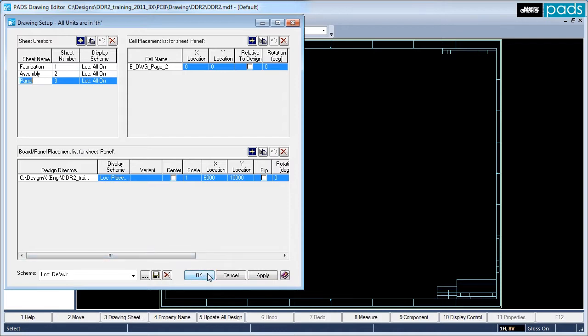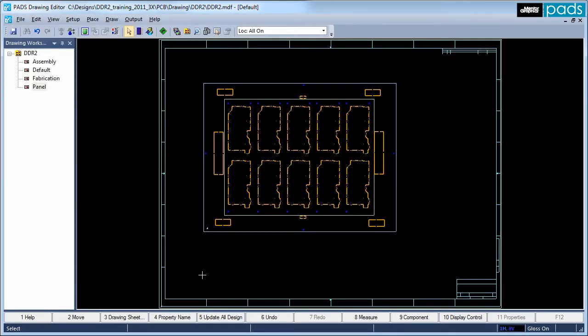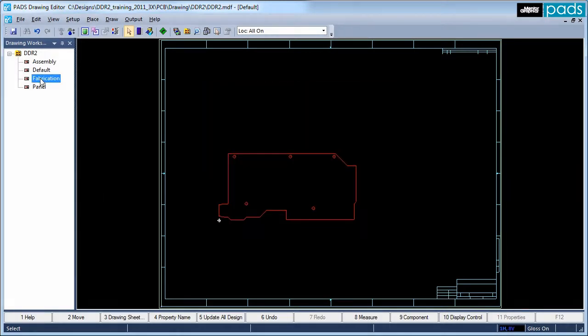The placed PCBs and panels retain the link to the original source data, such that changes made in the original design data will be automatically reflected in the drawing. Each drawing sheet and its content can be displayed by selecting the appropriate name from within the navigator pane.